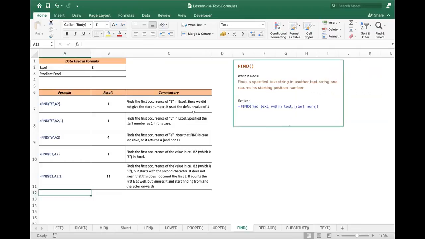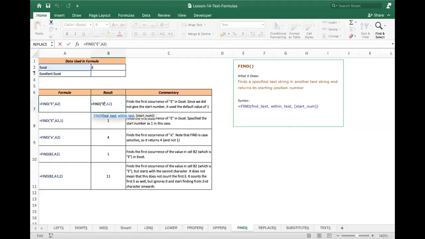Find will basically give you the position of the particular character or text string which you're looking for. So find finds a specific text string in another text string, and it returns the starting position. For example, I'm writing here, find E in this. E is at the first position, right? So it will give me 1. But find is also case sensitive. If I say here find small e, it'll give me a different location. This time it'll give me 4. Got it?